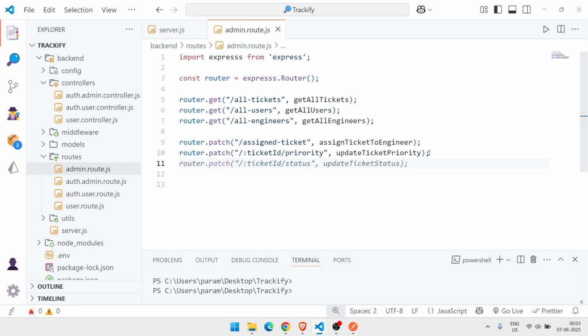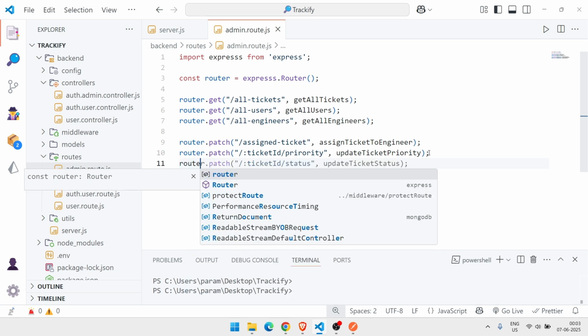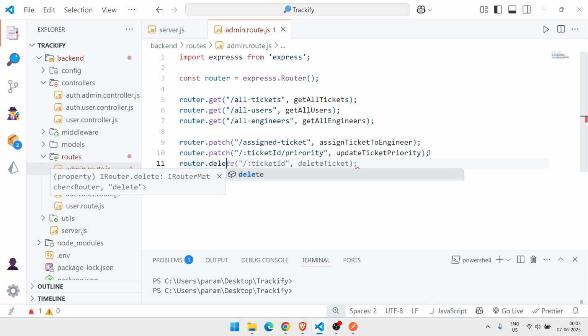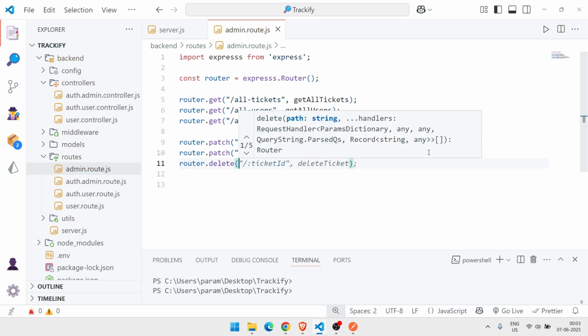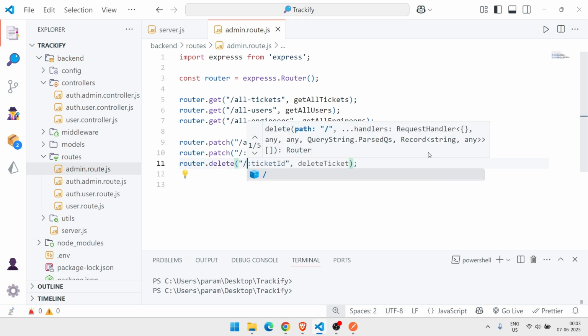So the last one will be, we will set two different ones for the delete as well. Firstly we can delete any user or engineer, whatever you want to, and the last one, deleting the ticket. These are all the controllers that we are going to write in today's video.